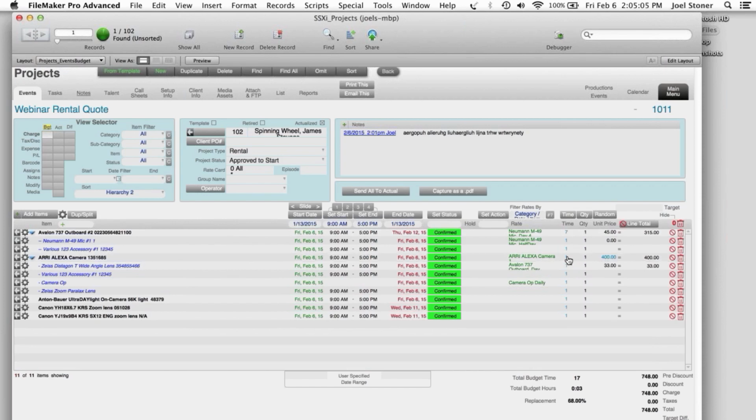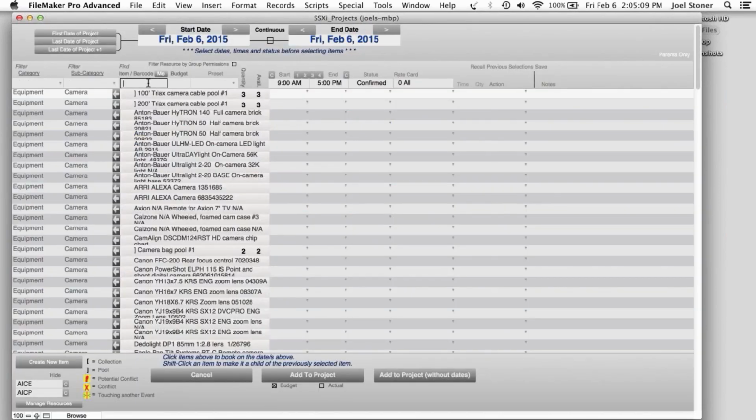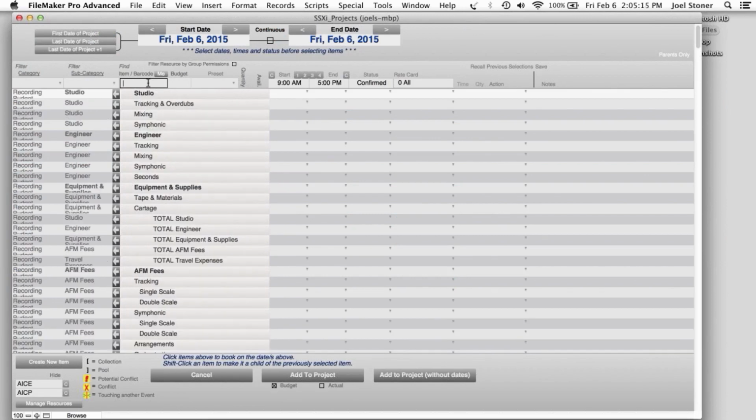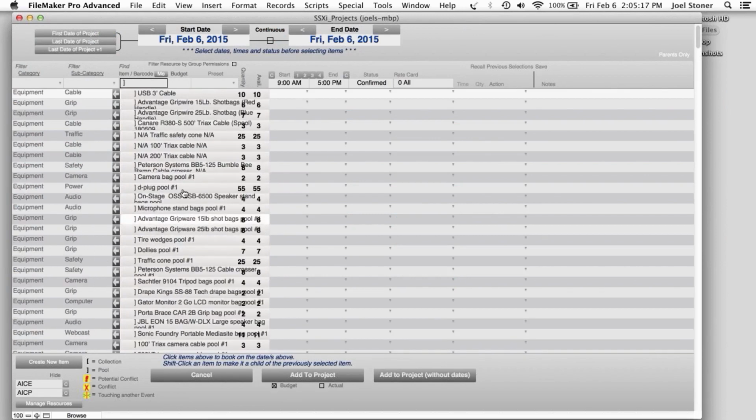When we override those, they show up in blue. I'm going to add some other kinds of items. So now I want to find all of my pool items. I need some sandbags, so I'm going to type my right bracket. And so these are all of my pool items. And when I select a pool item, it's showing me the quantity that I have, that I own, and then the quantity that is available.